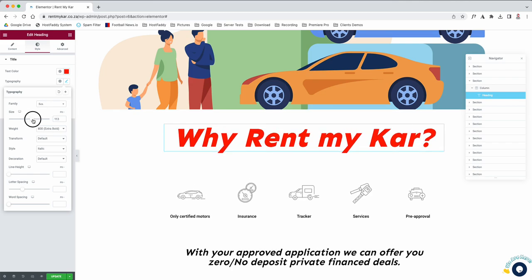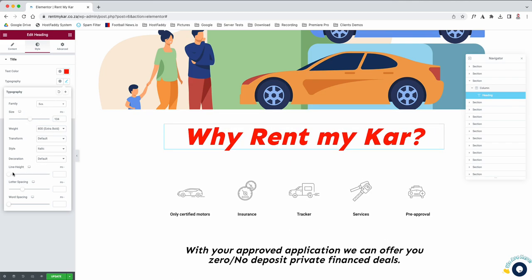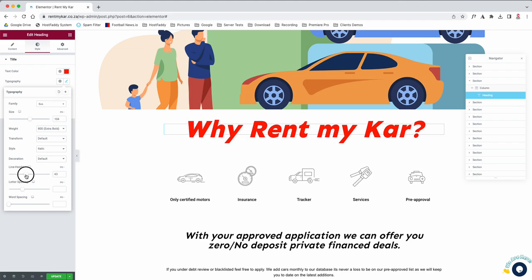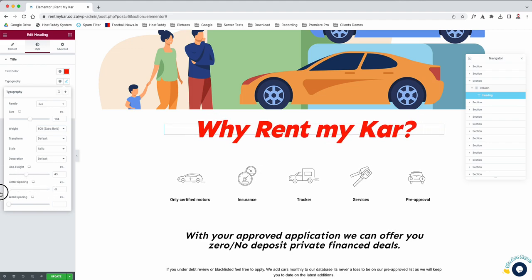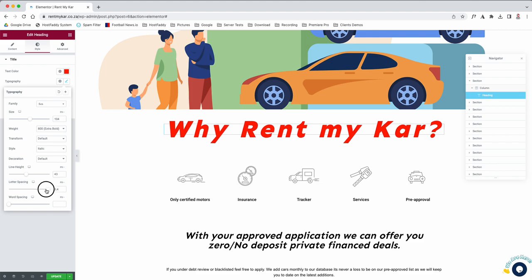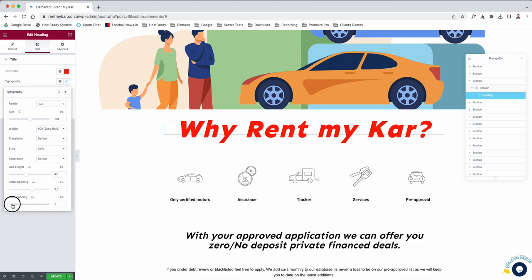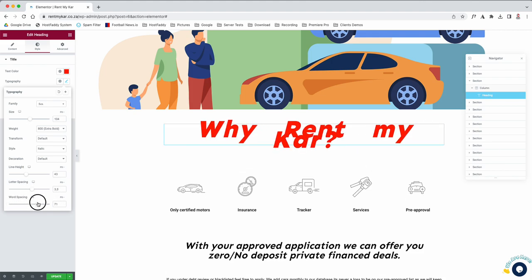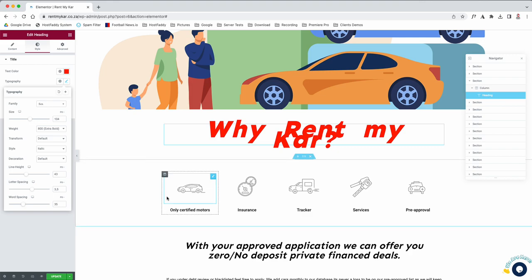As you can see, you can use the slider here if you want, just like that. You can go line height, you can go letter spacing. You see, so you can play around with word spacing just like that if you want. Okay, so I'm not going to save anything. We're just going to scroll down.